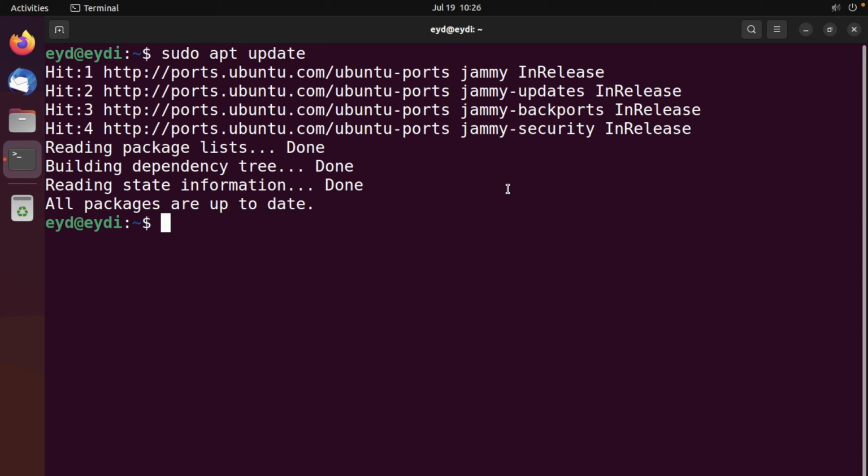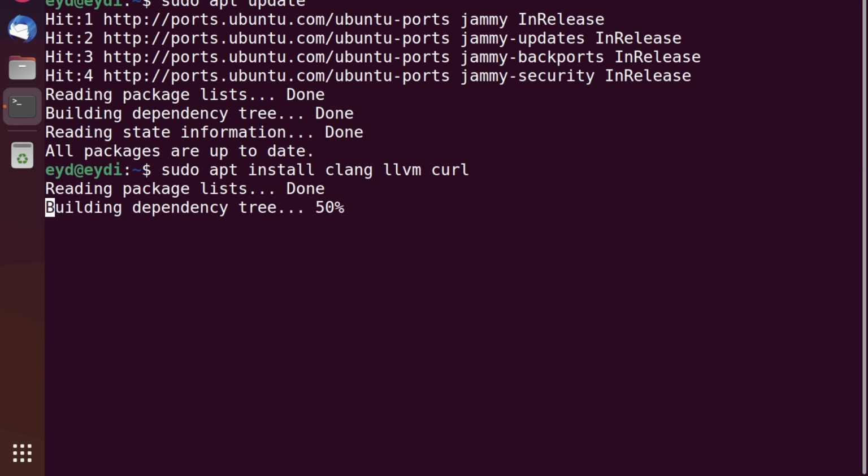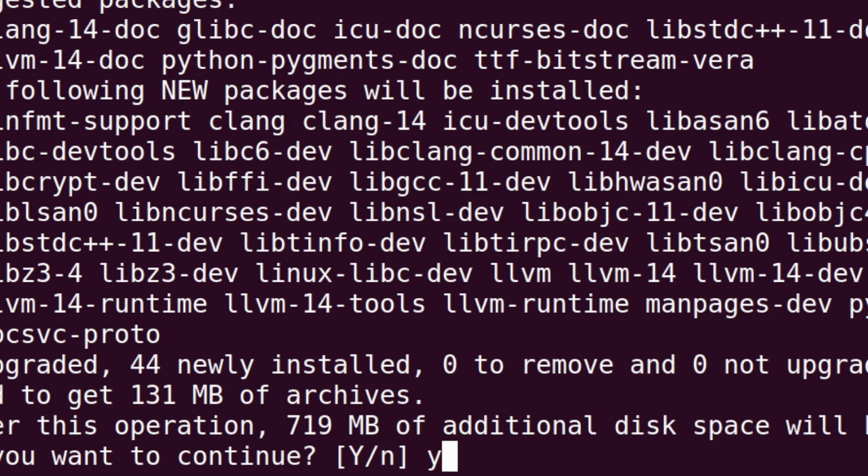I assume you checked that the system is up to date with sudo apt update. I don't want to use GCC, but if you want to use it, you can write sudo apt install build-essential into the terminal. To install curl as well, you can type curl after the space. I'll use clang instead. To install clang, you need to type in the following command: sudo apt install clang llvm and curl. Say yes.